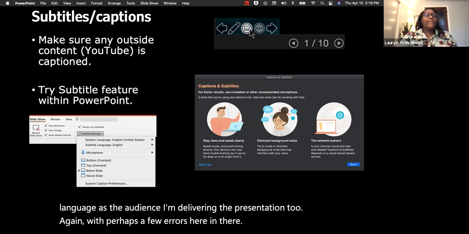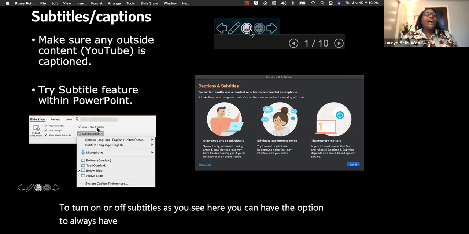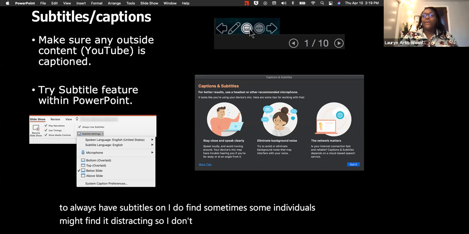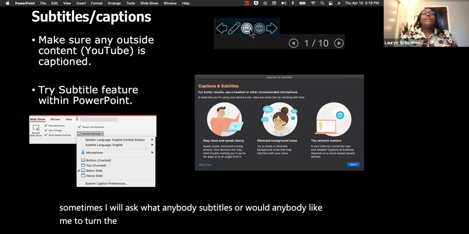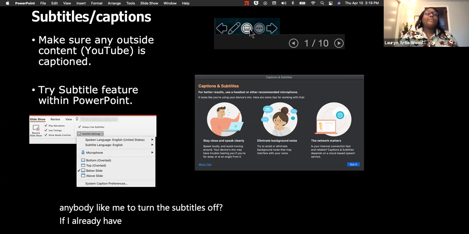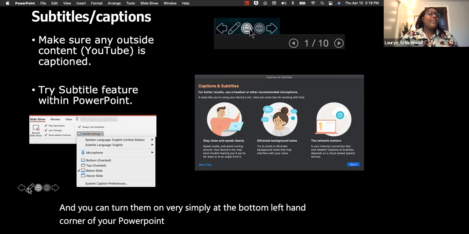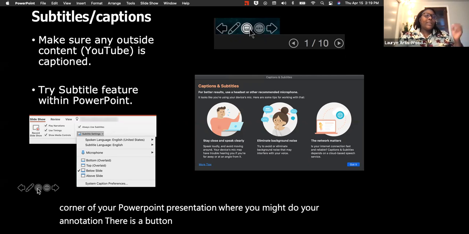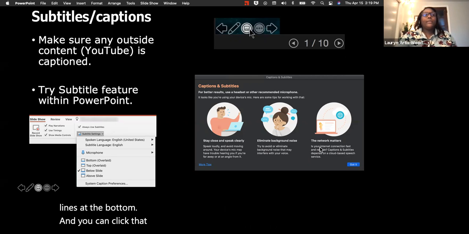To turn on or off subtitles, as you see here, you can have the option to always have subtitles on. I do find sometimes some individuals might find it distracting, so I don't always have them on, but sometimes I will ask, would anybody like subtitles, or would anybody like me to turn the subtitles off if I already have them on? And you can turn them on very simply at the bottom left-hand corner of your PowerPoint presentation, where you might do your annotation. There is a button for subtitles. It's a square with just lines at the bottom, and you can click that to toggle on or off.